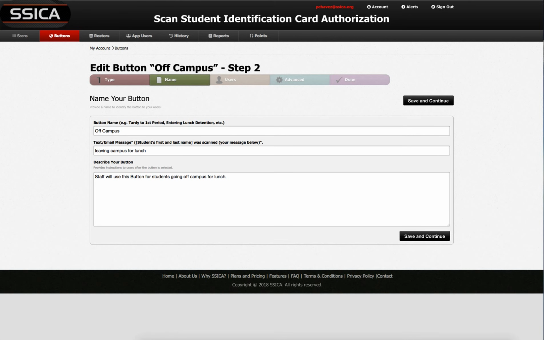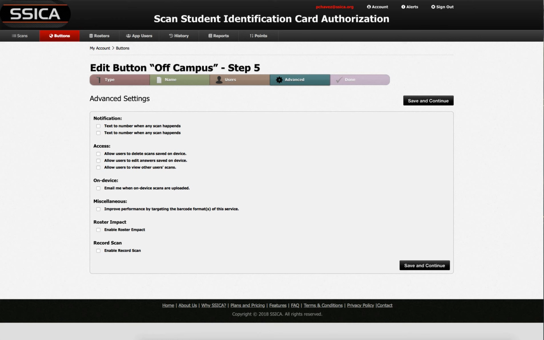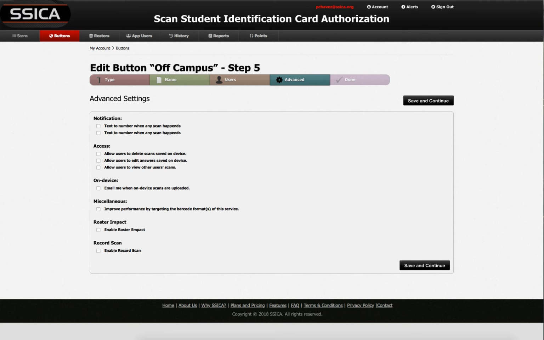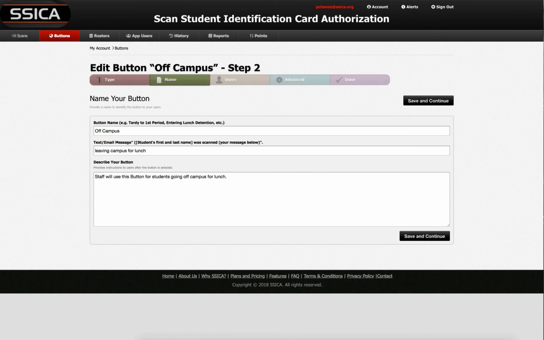You can also use these menu options here. So let's say you wanted to go to advanced and you did want to do record scan or roster impact. These here you're going to leave unchecked. You don't need to check anything there. If you wanted to change users, you can just come here, unclick the user, save and continue. And if you wanted to change the name of the button, you can do that. Maybe you wanted to add 2018, and maybe there's an important notice you have to share with staff who's scanning.